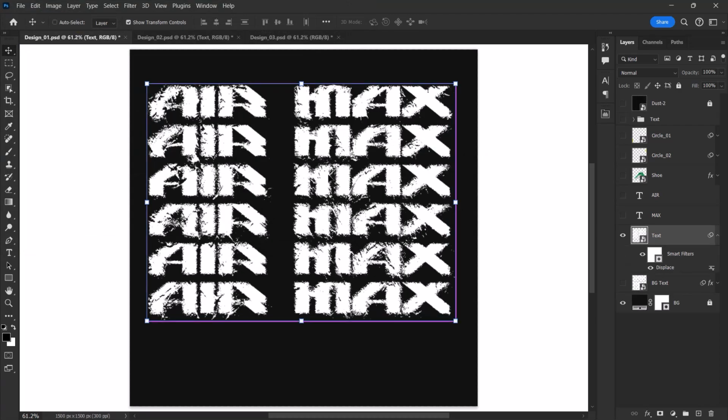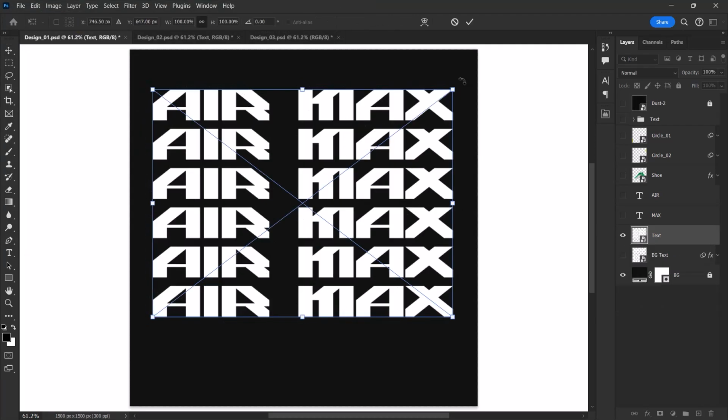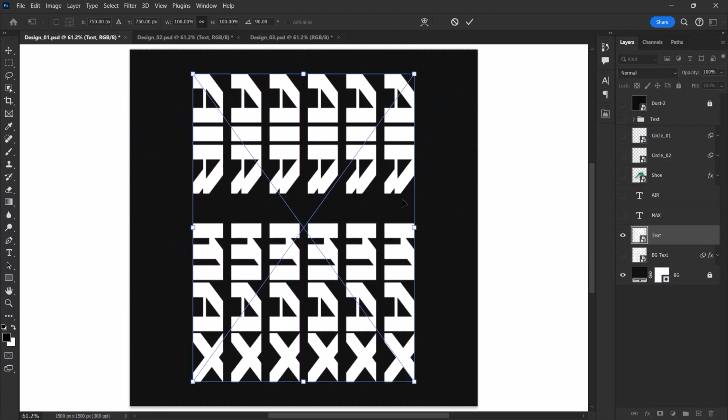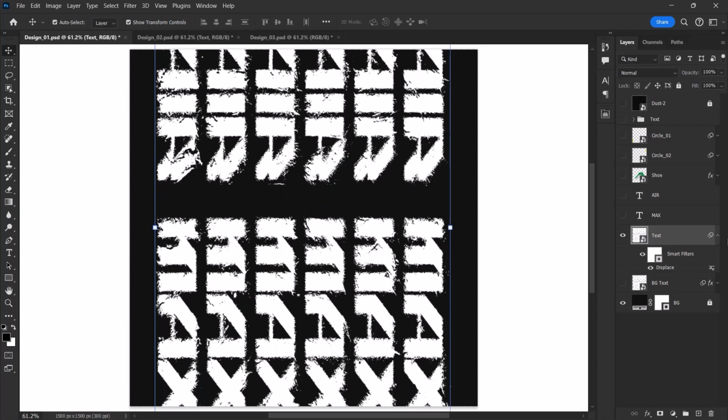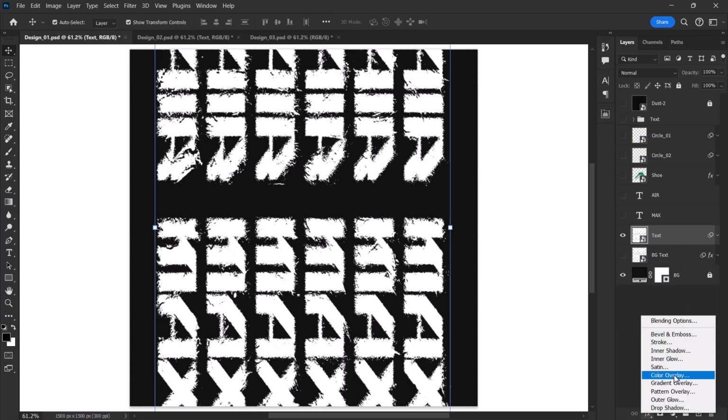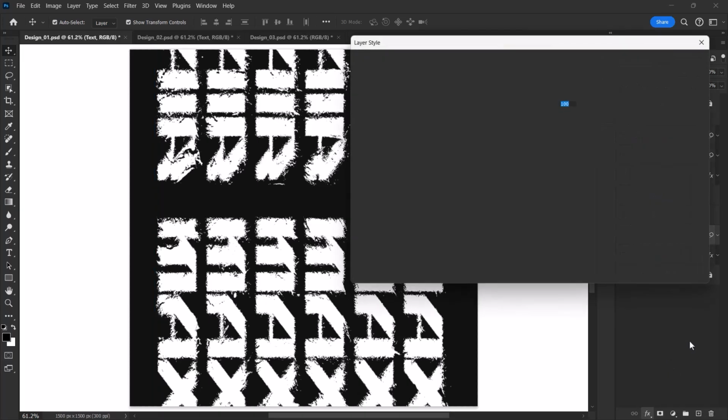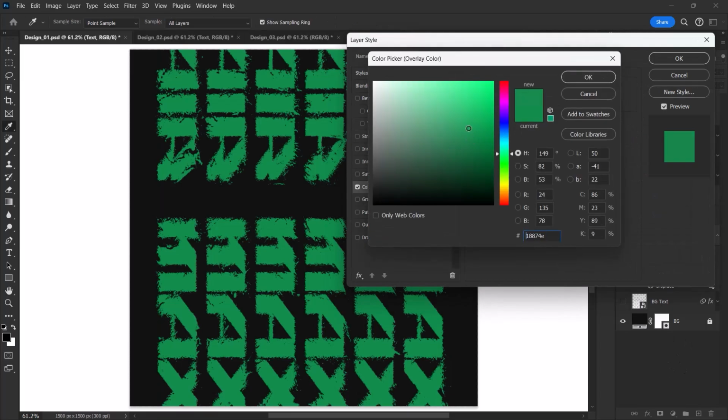Now press Ctrl T to transform it and press Shift on your keyboard and move your cursor over here and you will see this rotation icon. Rotate it like this and place it according to your need. Then press enter on your keyboard and our text looks like this. So now let's change the color of this text. Select the text, go over here, then select color overlay, and change the color according to your need.